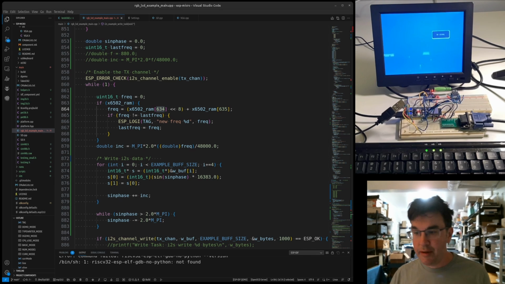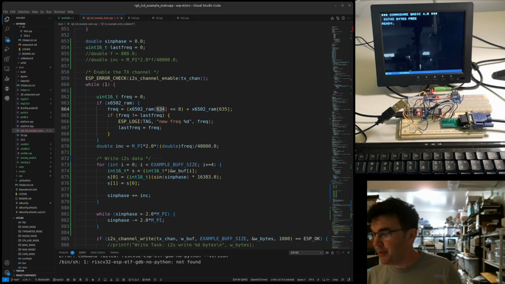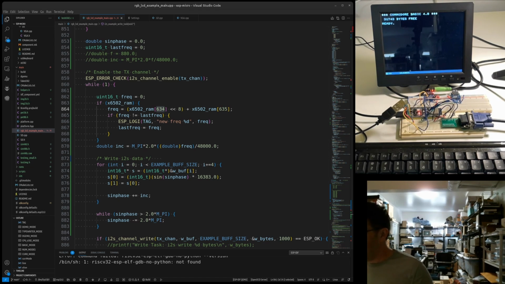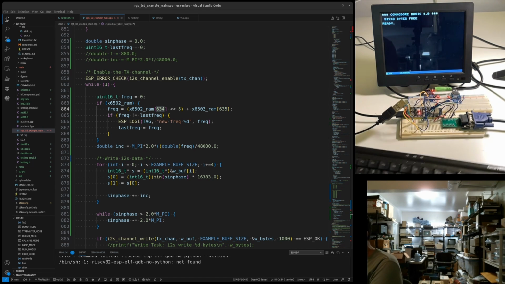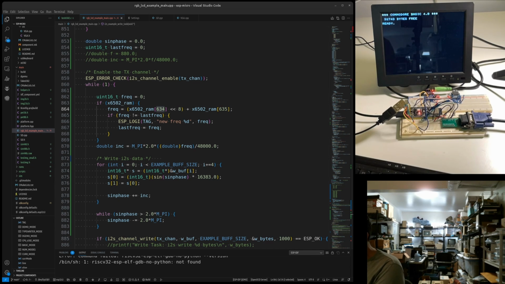I loaded up the PET. There's the PET emulator going again, and let's try to type this in. Hopefully I get it right the first time, since the backspace doesn't work yet. So we're going to use the I as the high byte and the J as the low byte for the frequency. So these will just cycle through a bunch of frequencies. So let's poke out.